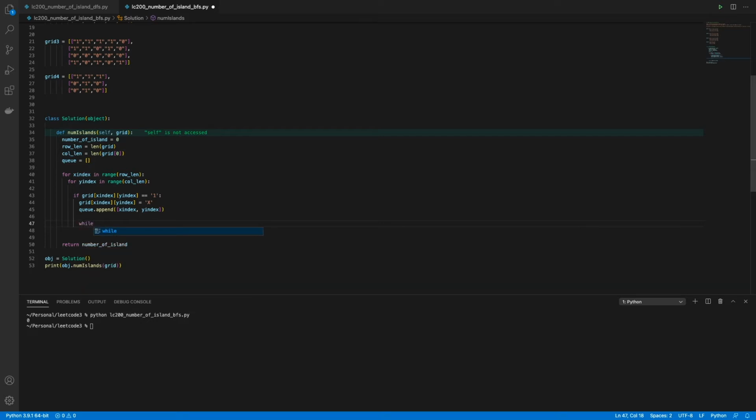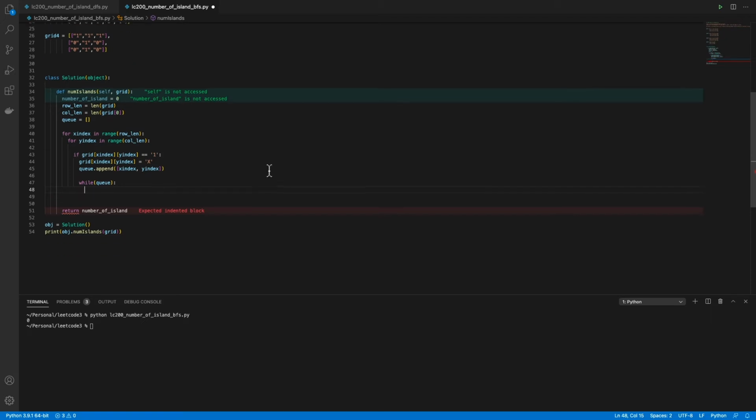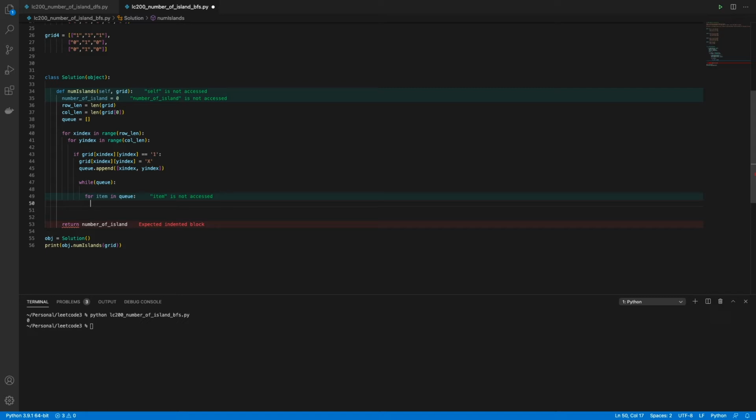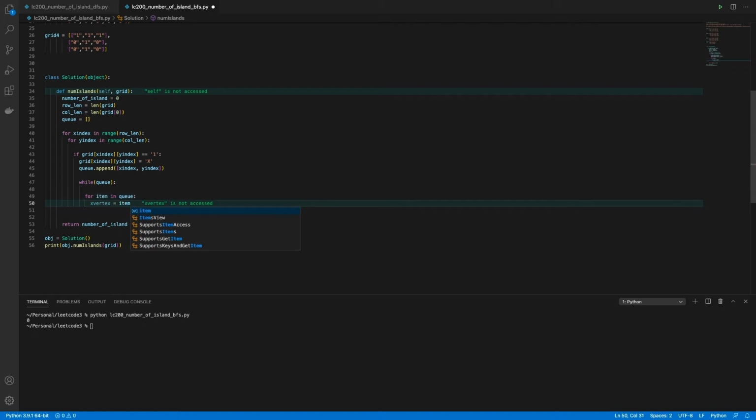Then while the queue has some items, we need to run through all the items in the queue. Whenever it has an item, we need to pop it up, basically visit all the items in the queue. So for example, this x vertex is the point, the x coordinate for the item, and then the y is this one.